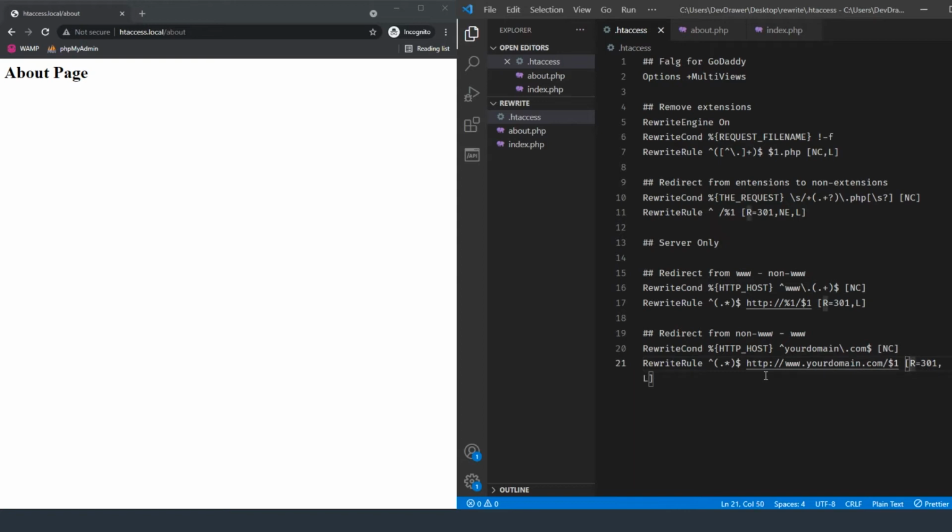And then let's reverse these here. So we're going to do L301. Okay, so that should cover whether you want to go to a redirect from a www to a non-www, or from a non-www to a www.